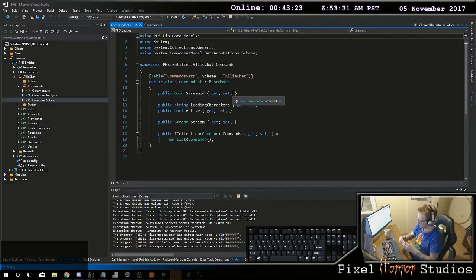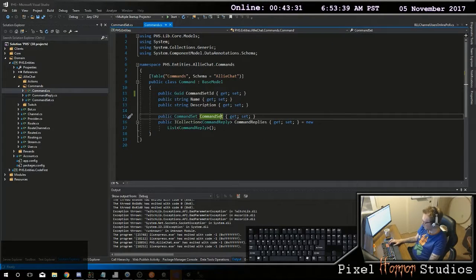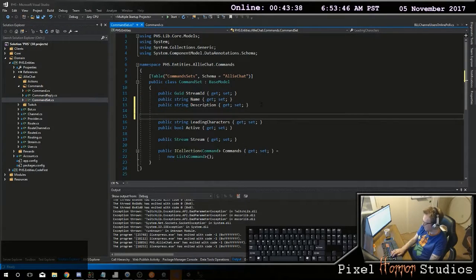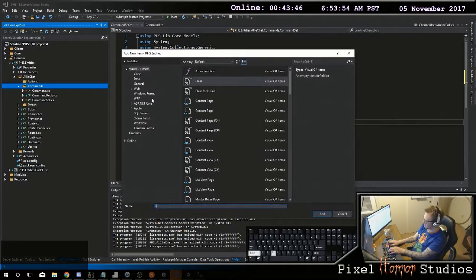So what I mean by that is that we're going to say that this stream has this set of commands, okay? We have a leading characters because this one is a chat. So that's not necessarily correct. We want to do these two, right? And then we want to have another command set here for Twitch. So just a second, we're going to extend it.